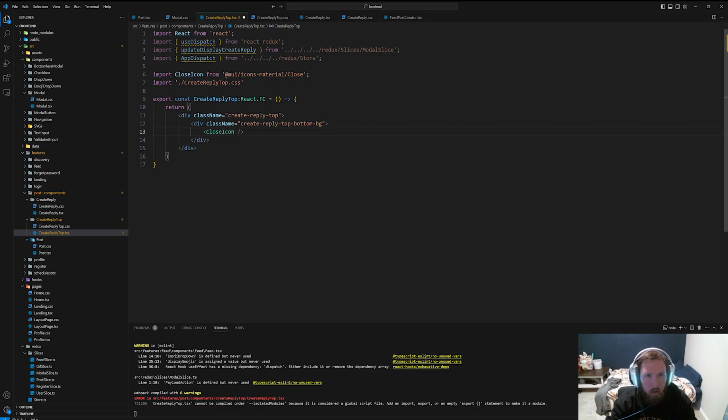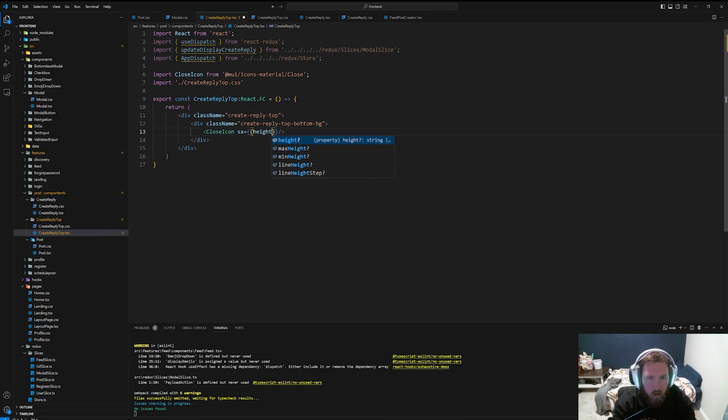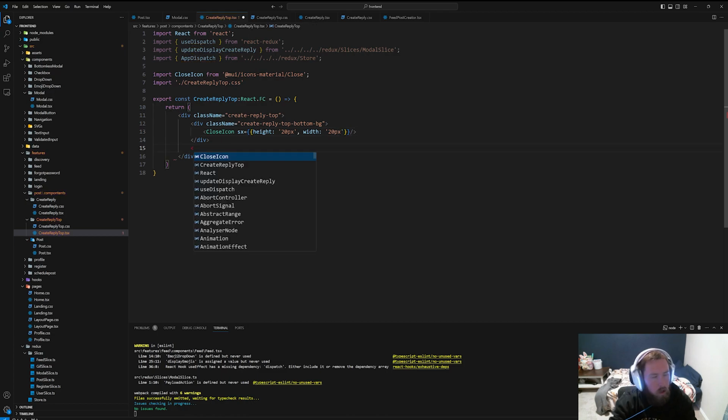And we'll have to do some sx to it. I don't know how big it is. We can take a peek though. So it's about 20 by 20. So we can say sx equal to, when you do this, height. I think we do it like this. I always forget to do this, but I think it's like this, width 20px.